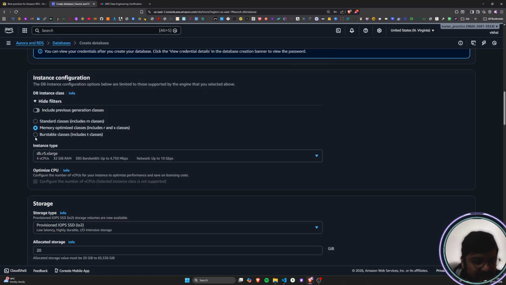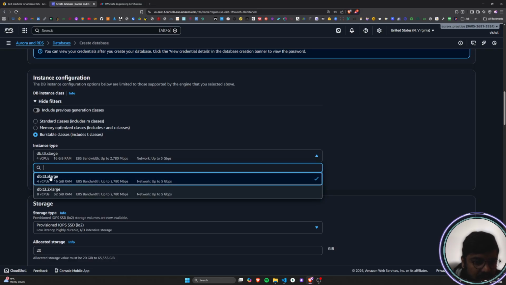Again, burstable classes are the smaller classes. Here you will see only two options. It is db.t3 where we have 4 CPU cores and 16 GB of RAM, and t3.2xl where we have 8 CPU cores and 32 GB of RAM.